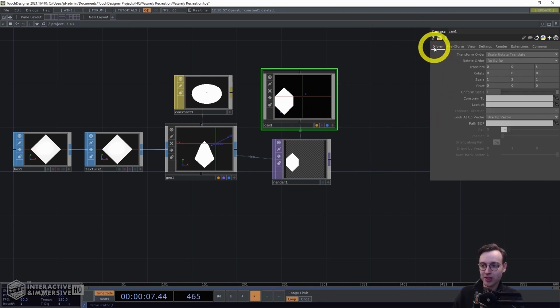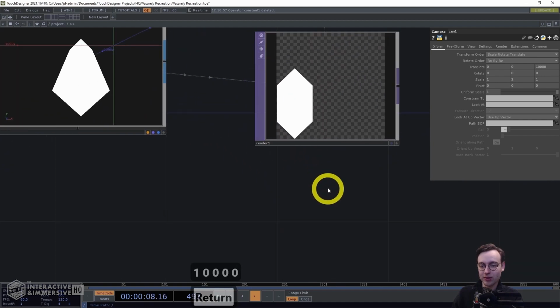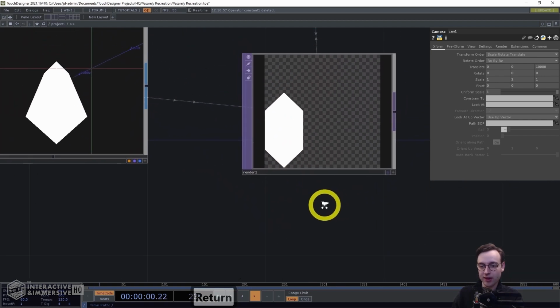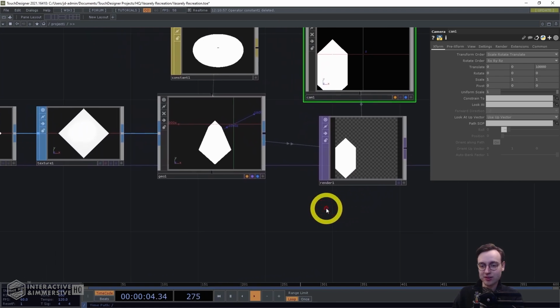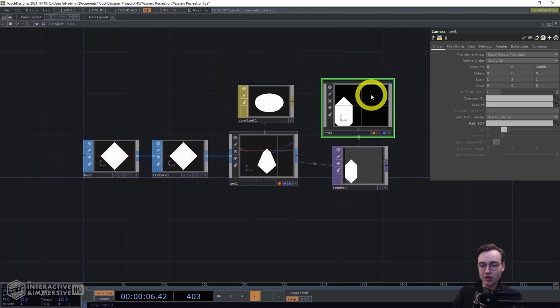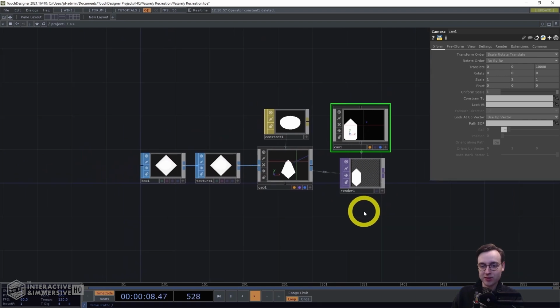And then we're going to come to the transform page and set our translate Z parameter to 10,000. What we should then see is that the shape should extend to the bottom corner of our render. And once we add a texture, we should see something that looks very similar to the original. So our camera is all set up, our render is all set up. Let's add a material now so that we can actually get something that looks similar to the painting.